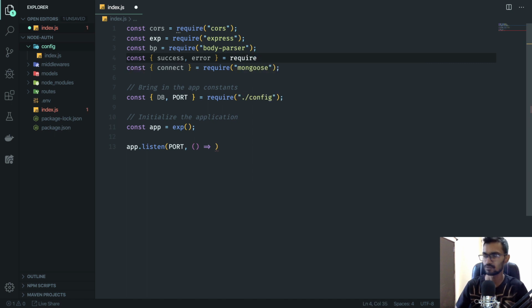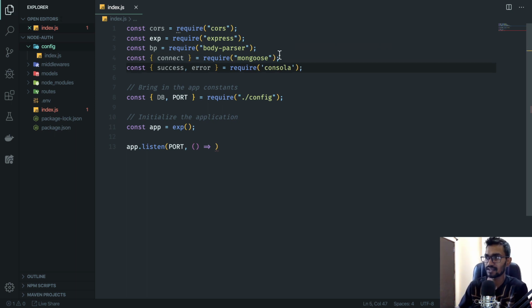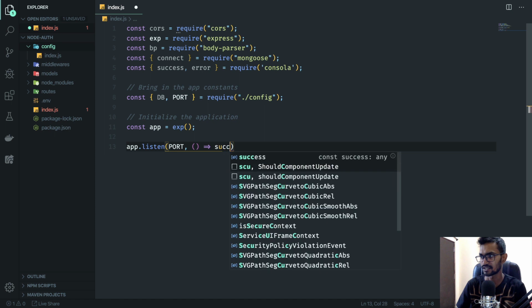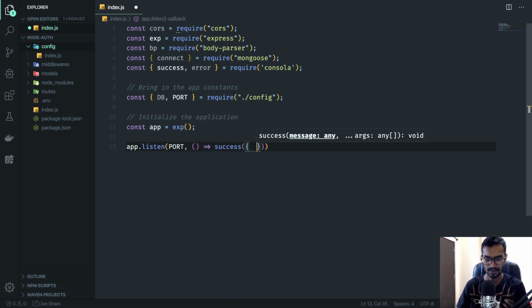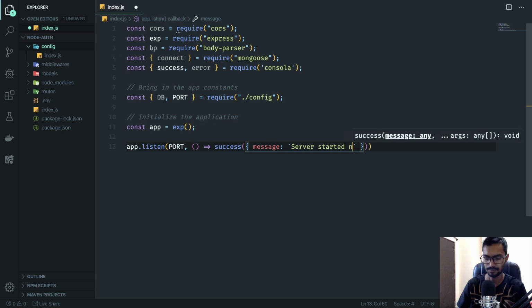and this is a good practice to use object destructuring to bring in packages. So instead of bringing in the whole package, it will just bring in a simple module from there. So we can simply say success, and this takes an object with a message, server started on port, and we'll write that port.